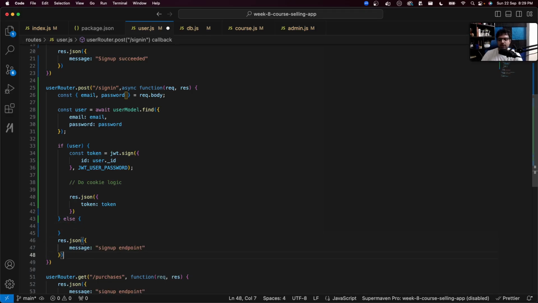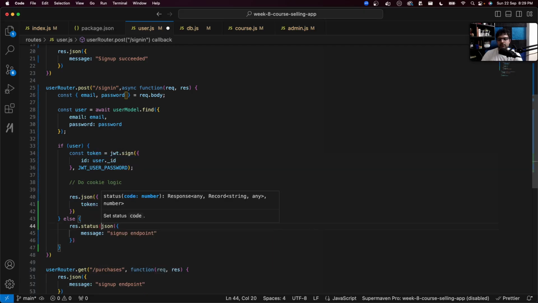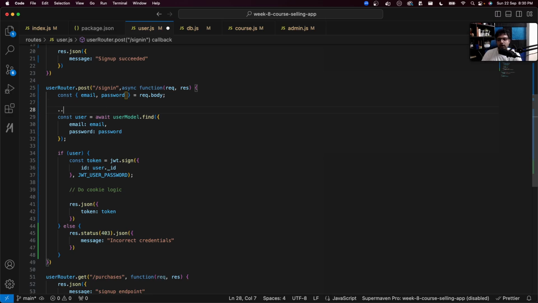Else we will tell the user status 403.json incorrect credentials. So this sign in endpoint will now let the user sign in and return the user a token if they have sent us the right email and password. If they send us the wrong email and password, then we won't be able to sign them in. What is missing over here again?